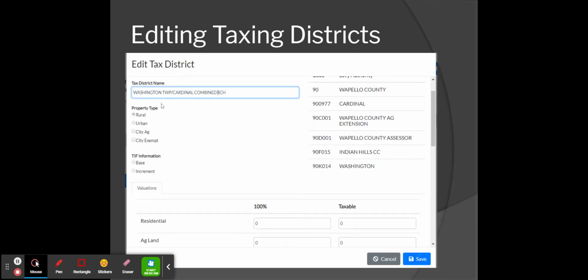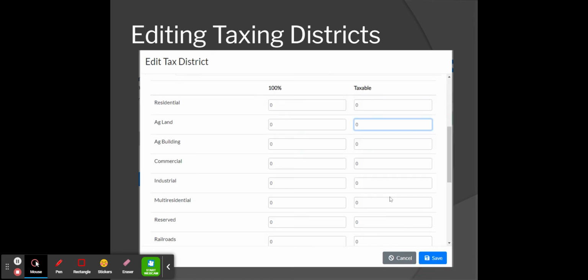And in this case, we're changing the school name. Again, most common reason why you do this. You'd go into that tax district name box, make the changes that you need, and your save option is down here in the bottom right corner. And again, like I mentioned, you do have an option, if needed, to edit the 100% in taxable value by class for that particular tax district. And if you did make a change, then of course you would save.